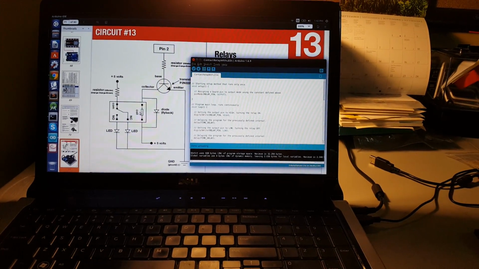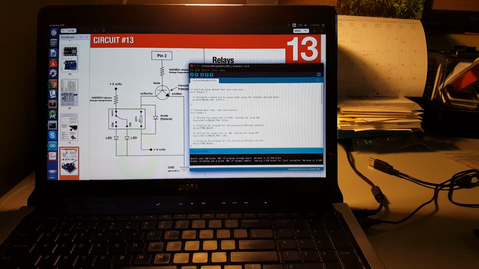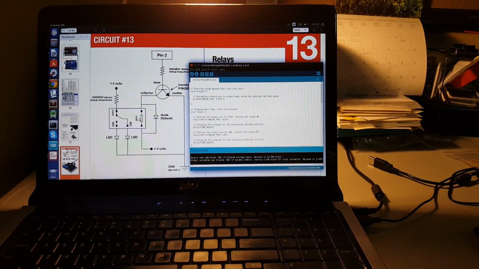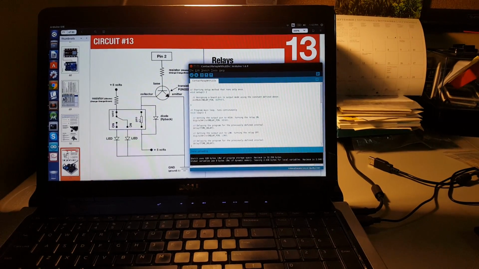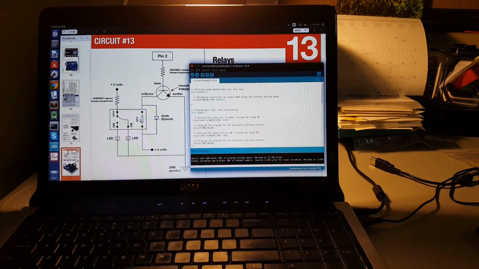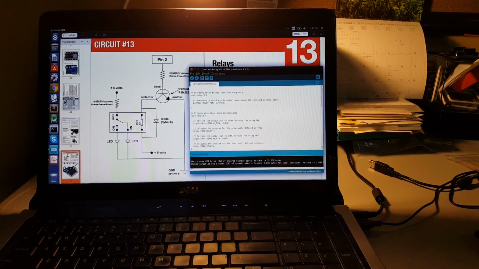Hello again, everyone. This is circuit number 13 for Athabasca University's COMP444. This is the circuit with the contact relay that powers two LEDs in an alternating pattern.